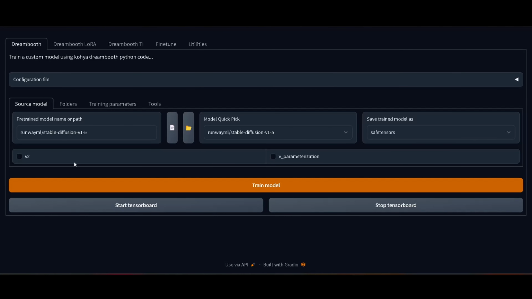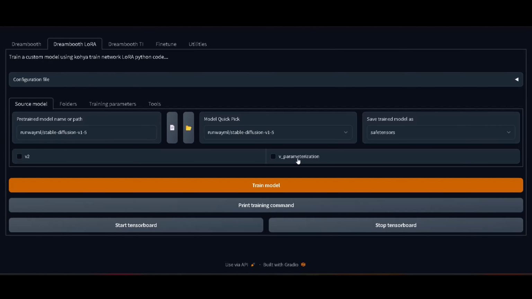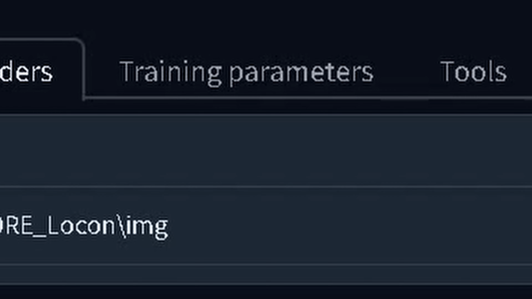Inside the Source Model tab, you can choose any model you want to train the images on. Here, I would like to go with Runway's 1.5 model, which is the base for most of the models. But you can go with any model you want. You can also go with anime related models such as Anything V3 or any other you have. These are the two checkboxes you select when you are using any model that is based off Stable Diffusion 2.0 or above. After selecting the model, go to the Training Parameters tab.